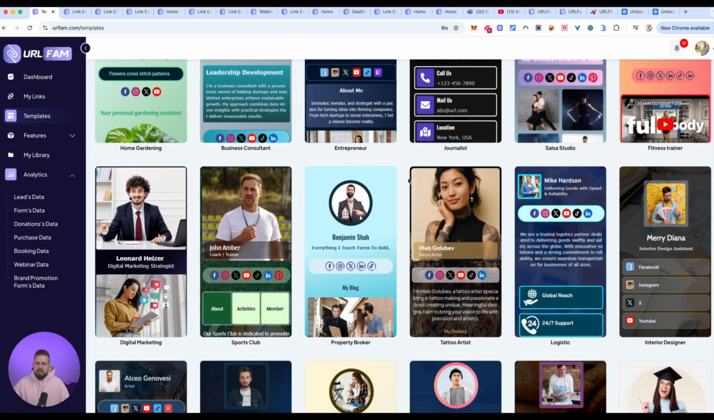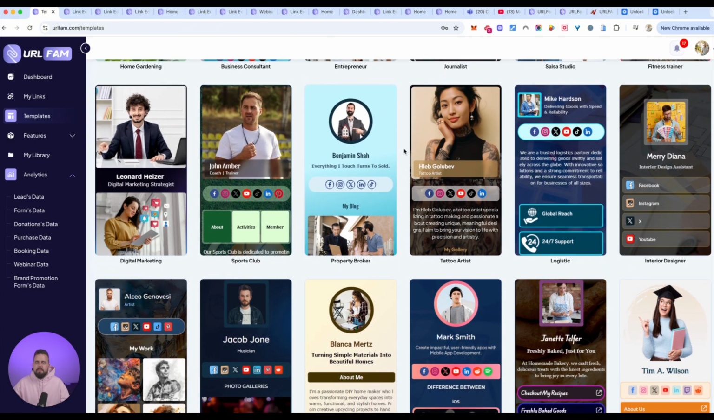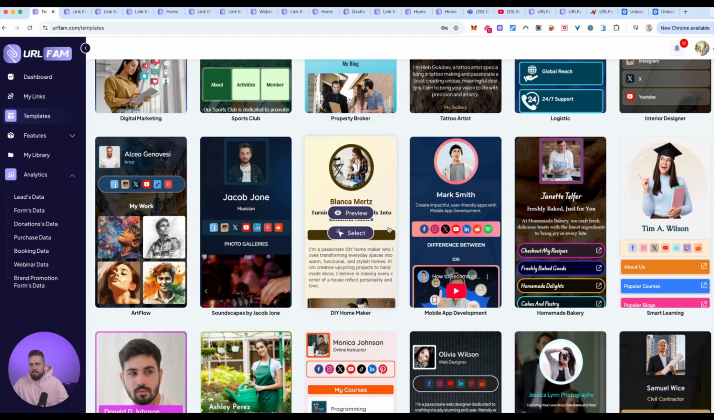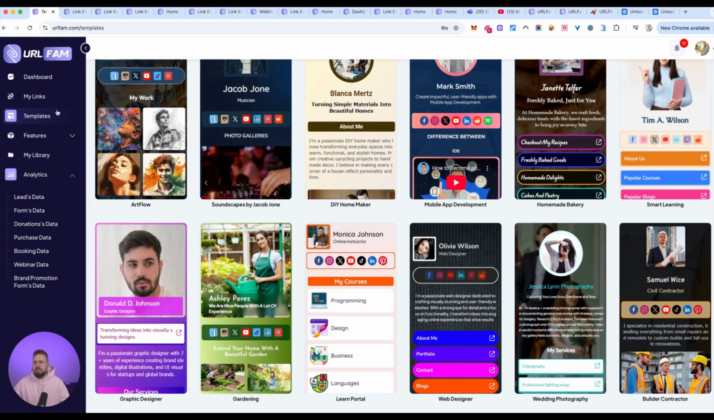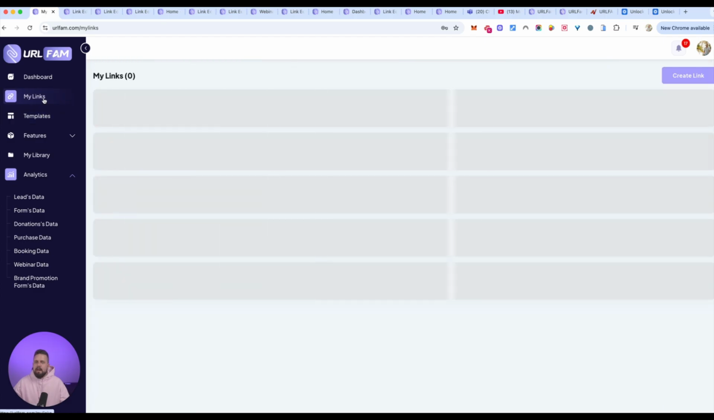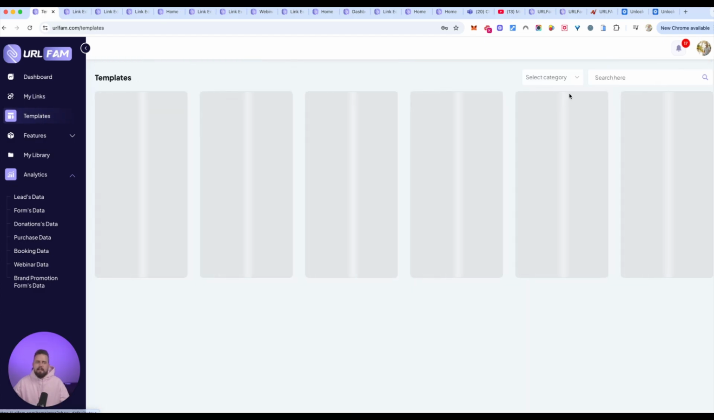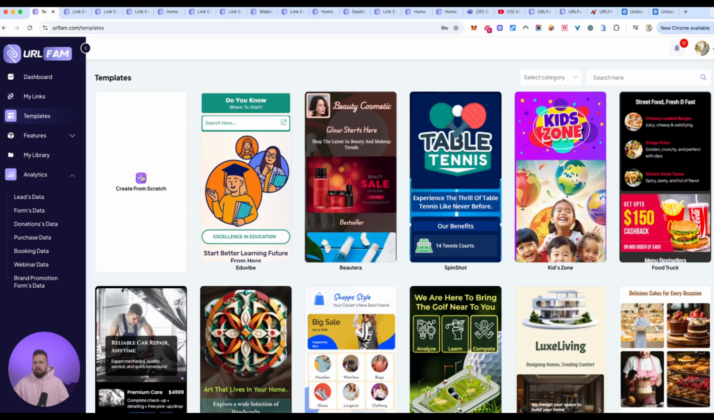Now, these are just different, I guess, inspirational ideas. You can use any of these, take any photo out, add any other element in, but for today's example, I'm just going to start from scratch. So if I go up to my links, I can click create link, and then create from scratch.